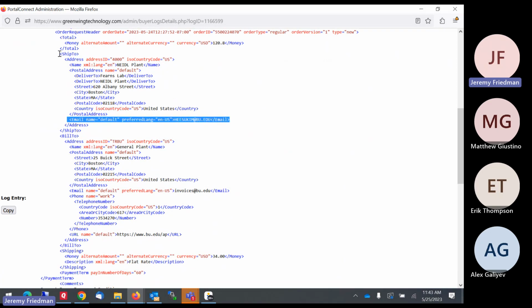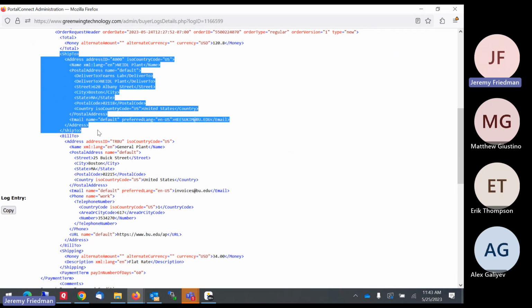Email address. So a little bit less information. They don't even send a phone number. So if they send it, great. If they don't, so be it.